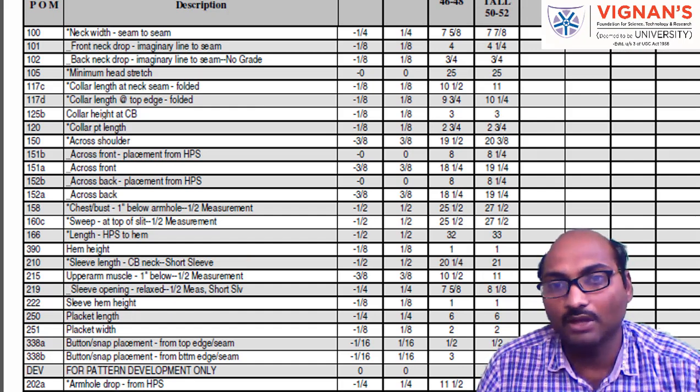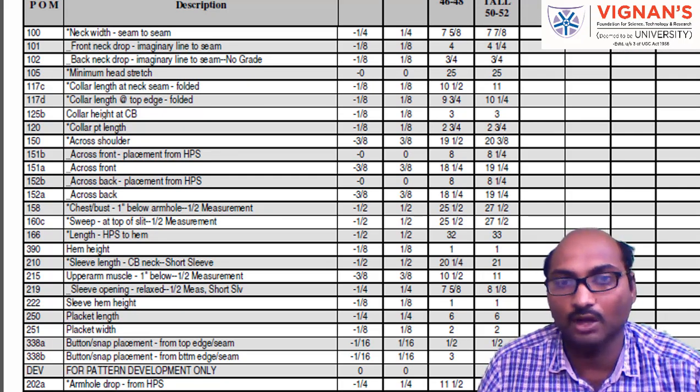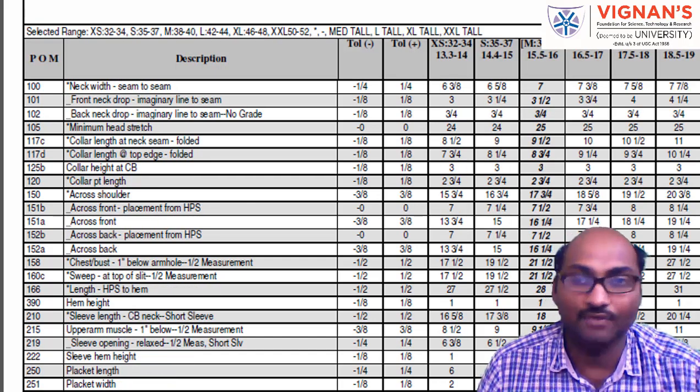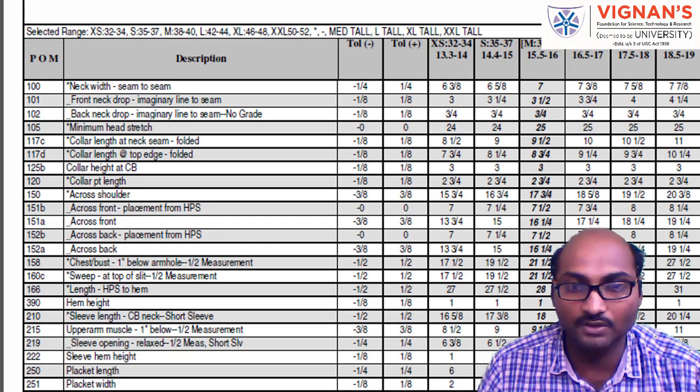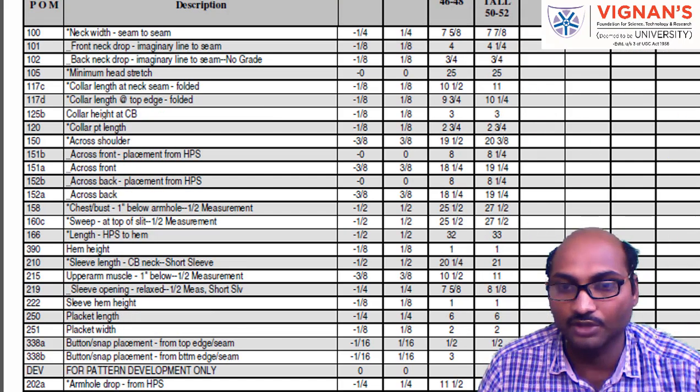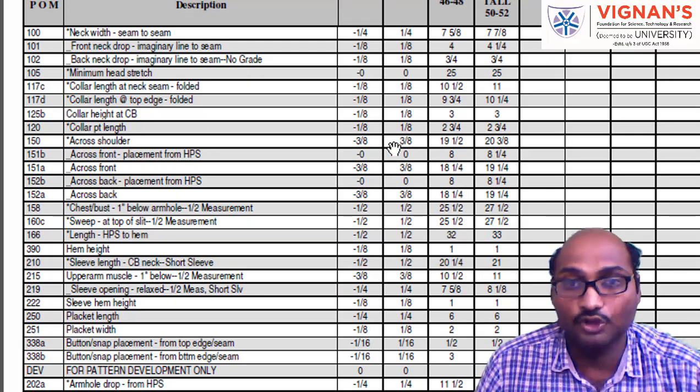Now, this is sheet 1, this is sheet 2. Why? Because in that the other sizes did not come, like medium tall or tall, XL tall, double XL tall. Understood? Like this, all the specifications will be given. Mainly in the tall sizes, the chest and the sweep area at top of the slit, half inch, that is being changed.